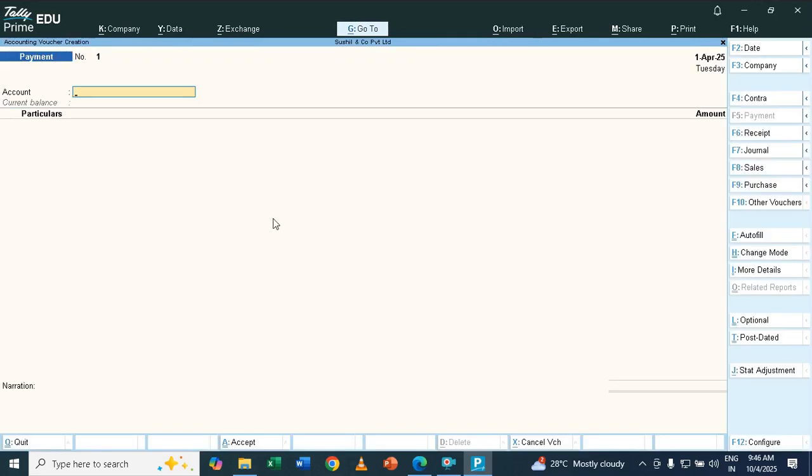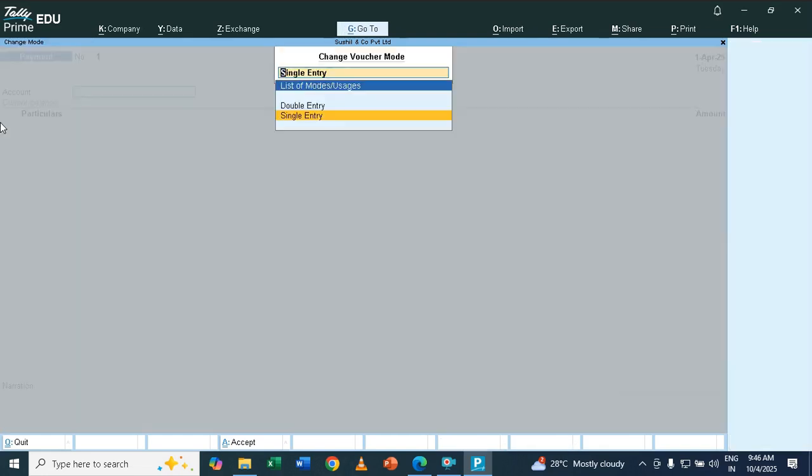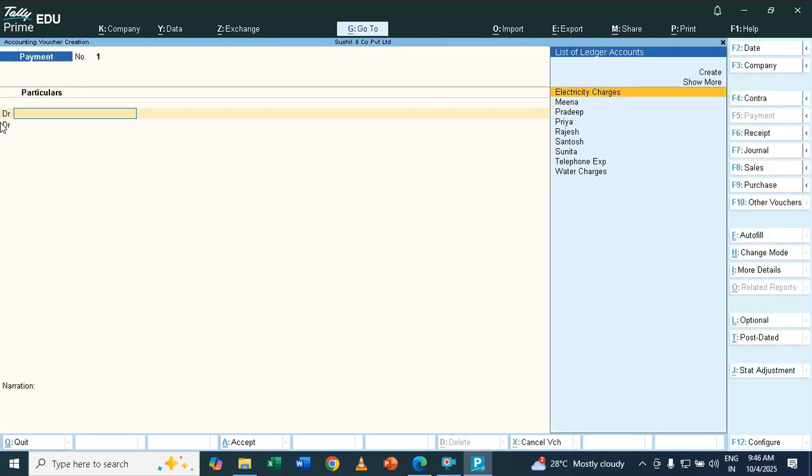You can press the button called F5. At the moment I'm already in my payment screen, so I don't have to click it. If it's not there, then you have to press the function key F5. If you're using a mouse, then you can click on this button here, F5. Now this is how the screen looks. If your screen is not looking like this and the account option is not coming, you can press Ctrl H, because at the moment I'm in single entry. It has to be in single entry. If I make it double, I will get debit and credit screen.